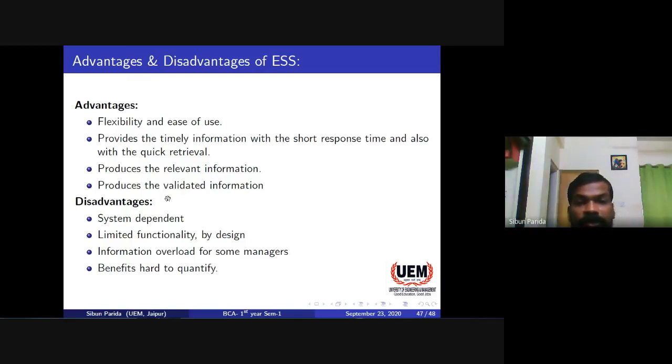Okay. It also produces validated information, because whatever you are storing in the form of data has to be integrated and accurate information. So that gives you accurate, validated information. Now, the disadvantages. First, system dependent. Without a system, this cannot be done. So you have to have a system.